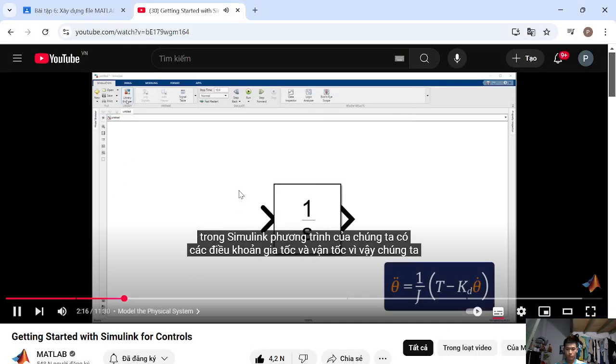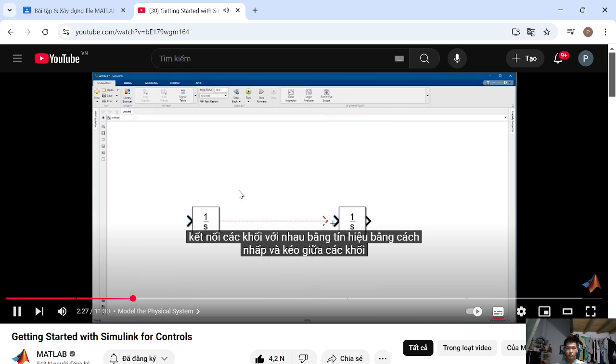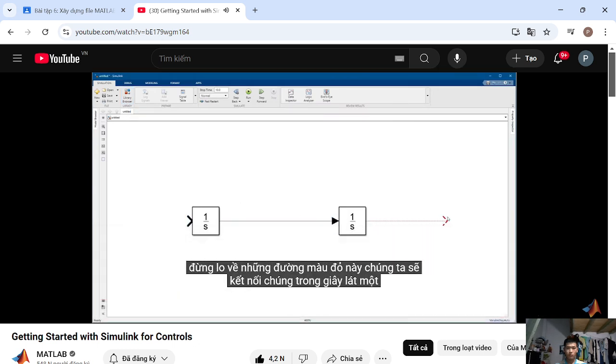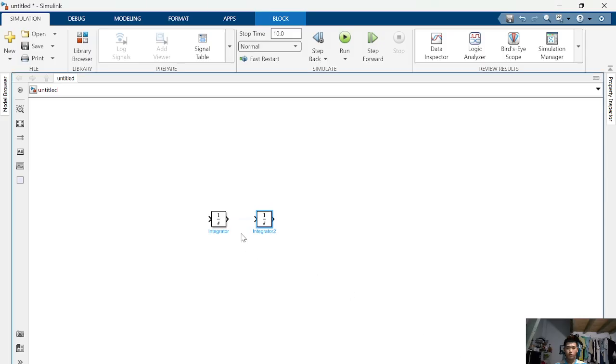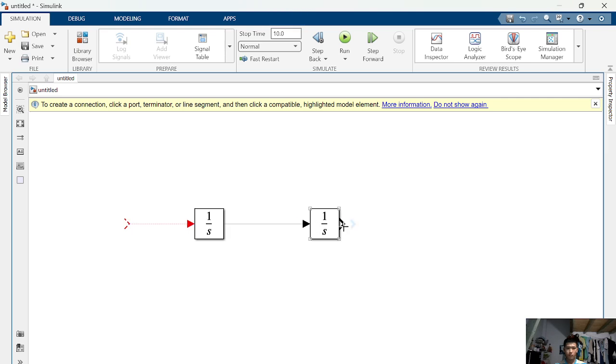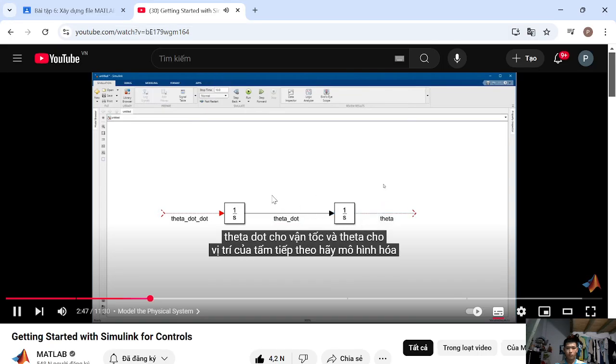Our equation has acceleration by clicking and dragging between blocks. Don't worry about these red lines. We'll connect them up in a second. It's a good idea to label signals to keep things organized. So we'll double-click the signals and type a name. Let's name this one theta dot dot for acceleration, then theta dot for velocity, and theta for the position of the panel.